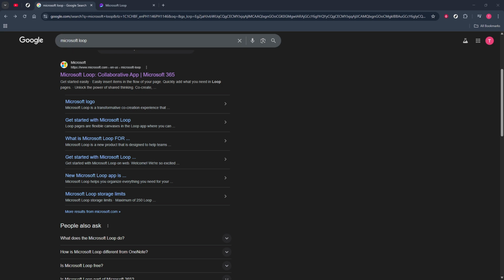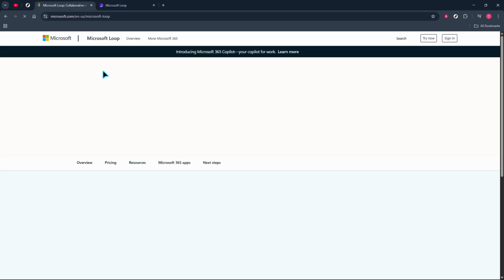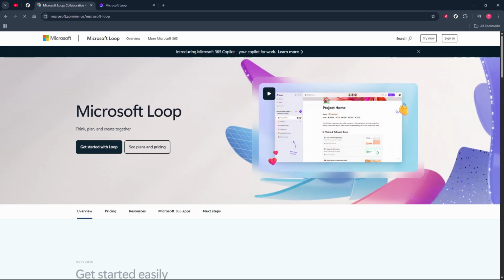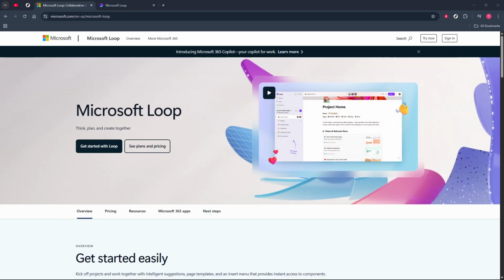Open your browser and search for Microsoft Loop. In the results, choose the official page titled Microsoft Loop, Collaborative App from Microsoft 365. On that page, click Get Started with Loop. Sign in with your Microsoft account or create one if you're new. Once you're in, you'll land on the home experience where you can organize work into workspaces.